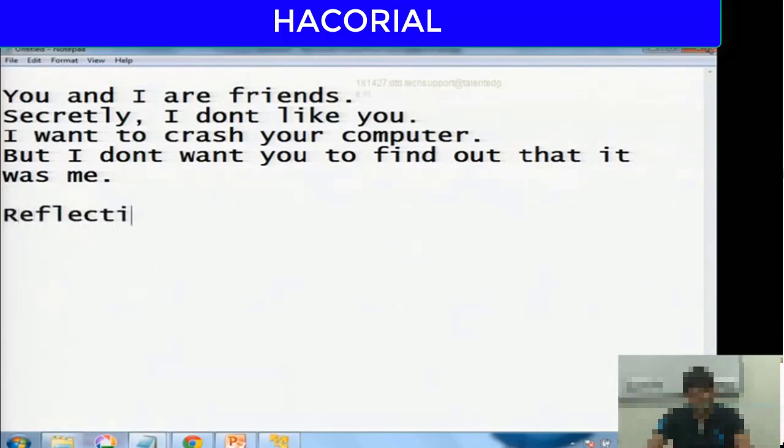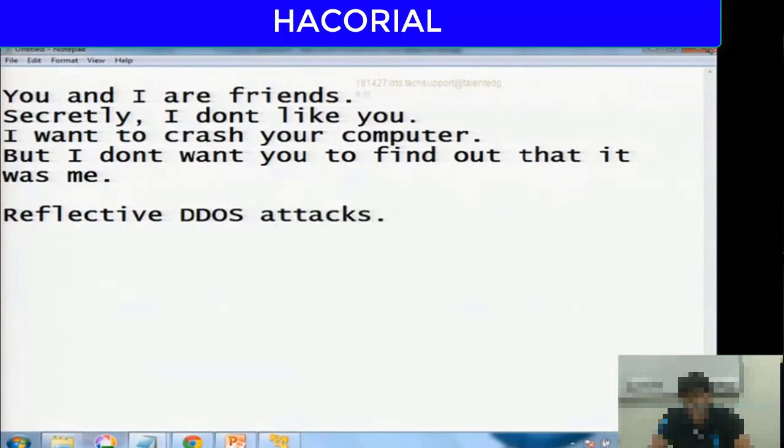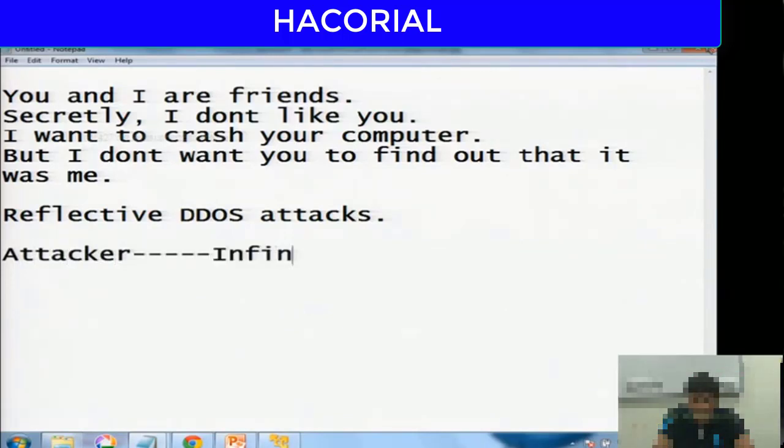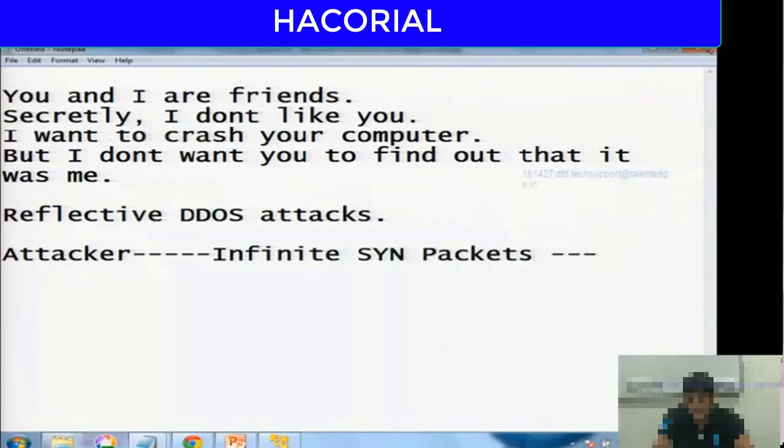So what do I do? That is where reflective DDoS attacks are so useful. So in a reflective DDoS attack, what you really need to do is very simple. Basically, the attacker will send infinite connection requests or SYN packets to some large website like google.com.